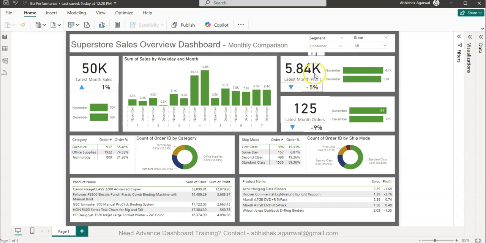In the same way, we have the latest month profit compared to the last month, which is negative, and here it is also negative, which is the latest month orders. Here you can see the actual values, the real values. In the same way we can see November and December, indicating that December is the latest month, November is the previous month, and 5% have gone down. Then we give the values of how much it has gone down.